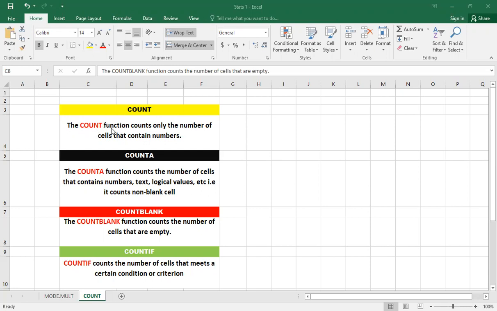The COUNT function only counts the number of cells that contain numbers. So the COUNT function only counts cells that have numerical values. If the cell does not have a numerical value, it will not count it. For example, it only counts things like 1, 2, 3, 4, 5, 6, but it won't count words and any other thing that does not have a number.